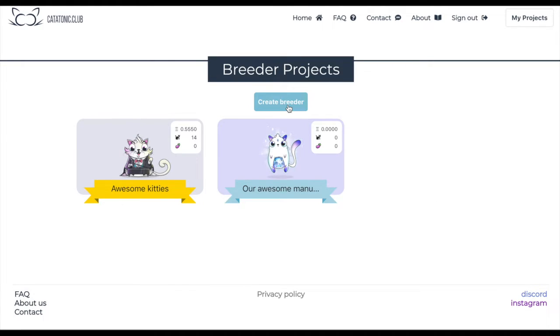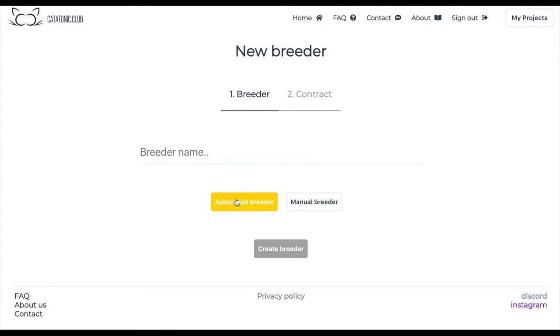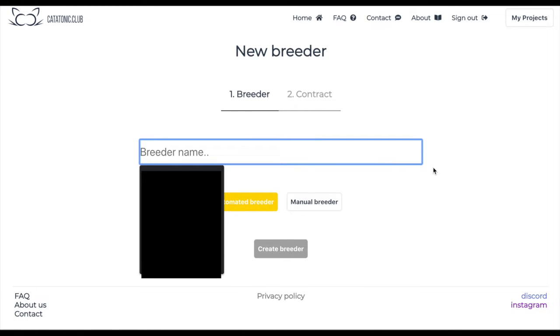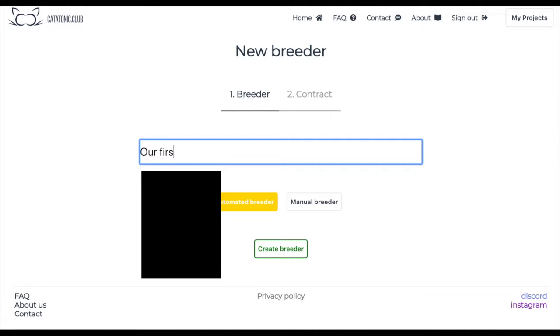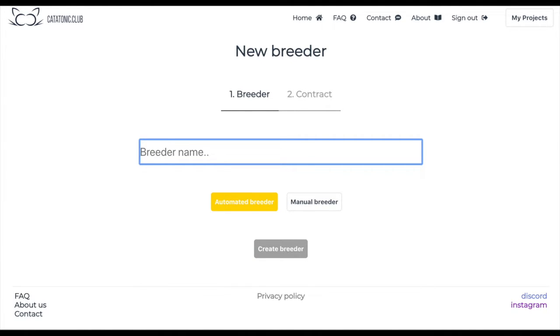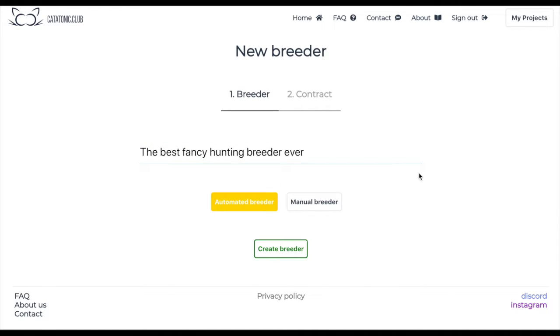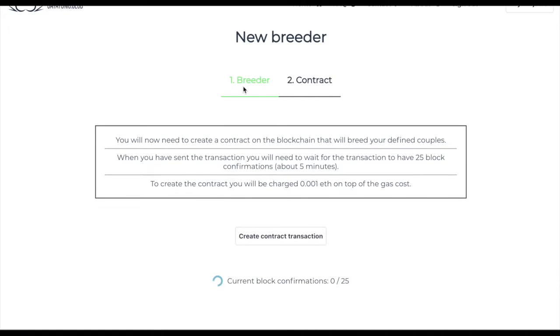Moving on to the premium breeder, the automated breeder. Oh, in gold. It's awesome. We can see that we want to put a name on it first here. Let's do this as a fancy hunting breeder. So we name it the best fancy hunting breeder ever. Woo! Create a breeder. So we completed the first step over here.